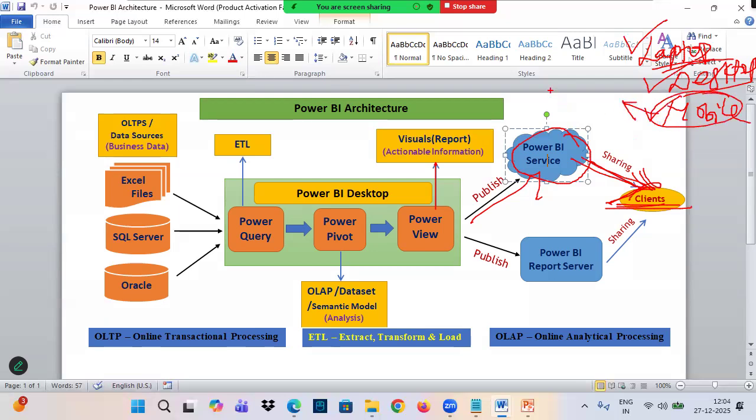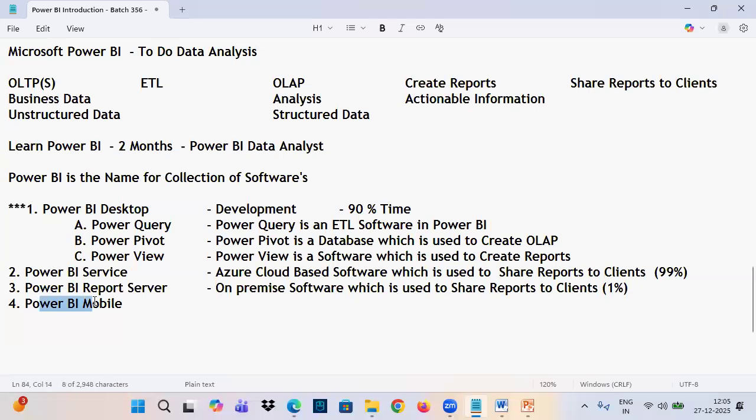In order to check the reports on mobile, they require a mobile app. What do they require? A mobile app. What is the mobile app's name? Microsoft developed a mobile app called what? Power BI Mobile. When I go to the Play Store or App Store and search for Power BI Mobile, you will find a mobile app. Power BI Mobile. It's a mobile app which is used to view the reports.